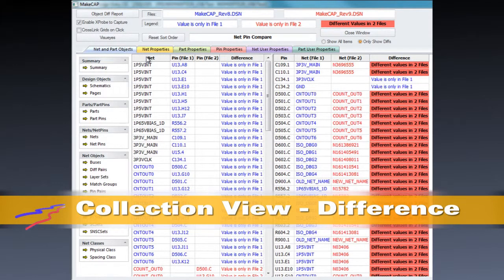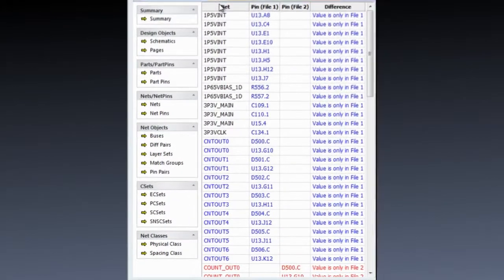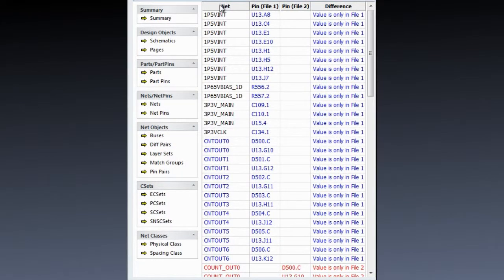Here's the collection display on the left showing changes from the viewpoint of the nets. We're only showing entries with differences. Each entry displays a net, a pin in File 1 or in File 2, and the type of difference. This net pin view shows two types of differences: the addition or deletion of nets themselves, and changes to the pins within the nets. This display includes both types of netlist changes.